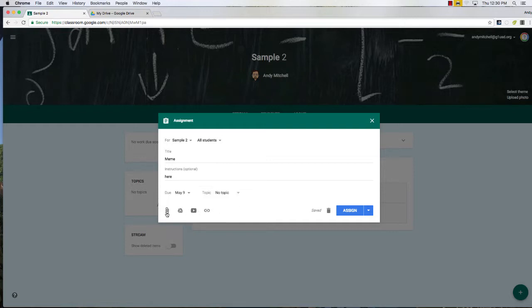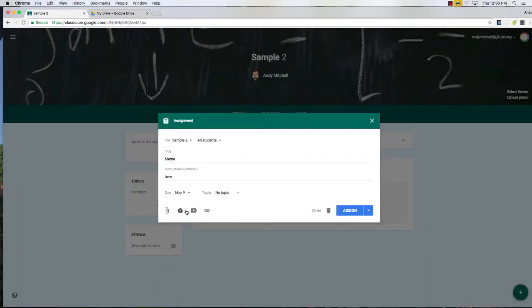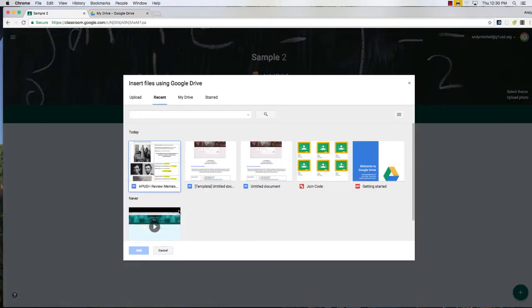Here is where I can attach a file. So if I had any sort of files that I needed to attach as supplemental information, I can click here. Here's where I'm going to get my assignment from. This is my drive, and we'll get to that in a second. I can add YouTube videos, and I can also add external links. I'm going to click my Drive button to assign what I've already created in my Google Drive.